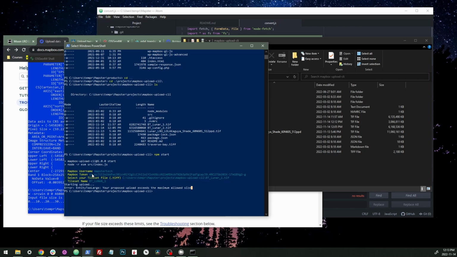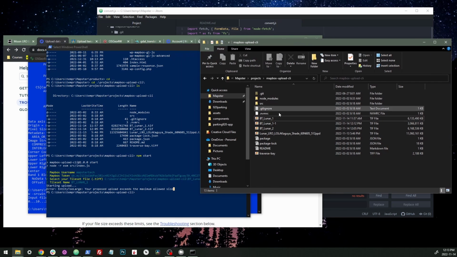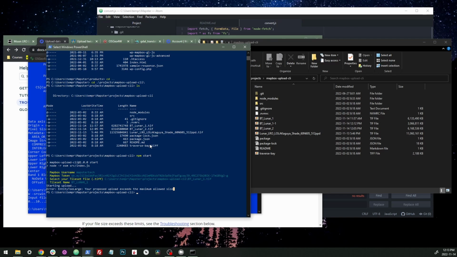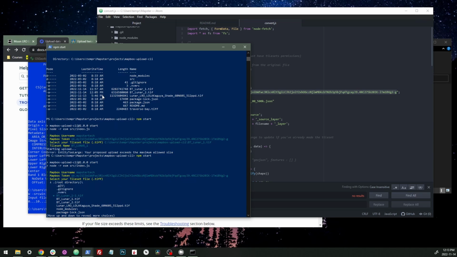And I'm going to try in this case to just keep splitting it up until I get to a size that is small enough that it actually allows it. So I've split it up again, like this original one. I've split btlunar1 into one half again, and we're going to try again to run npm start and see if we can upload that one. So it's now at 3 gigabytes, which is well within the Mapbox limits. Put that in, and we're going to select this TIFF file and call it btlunar1 again and see if this works.